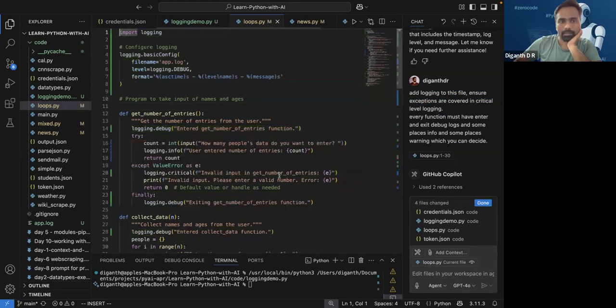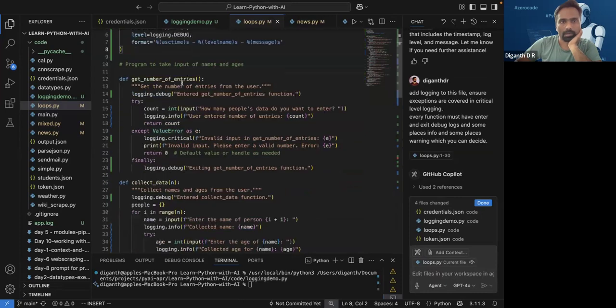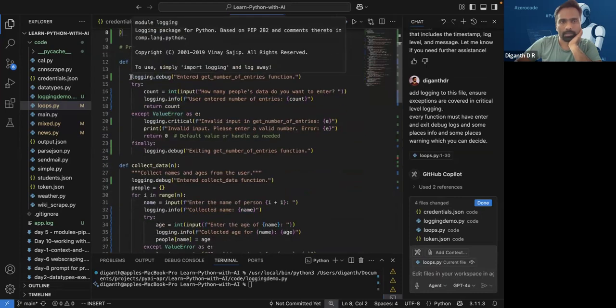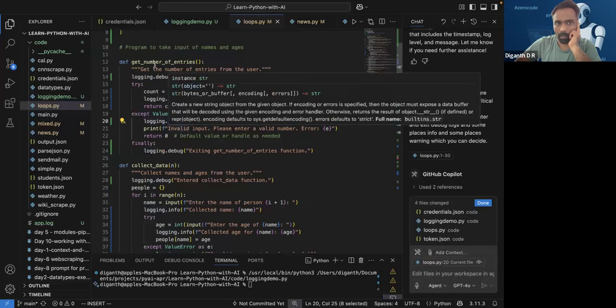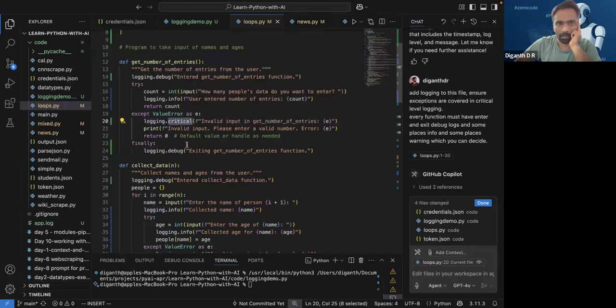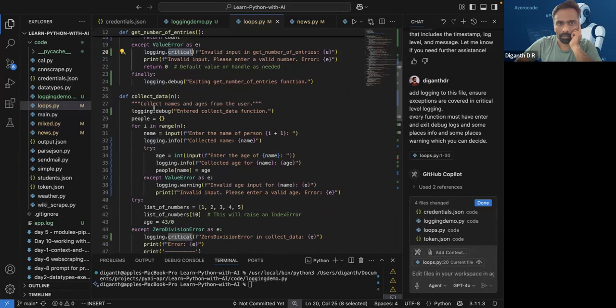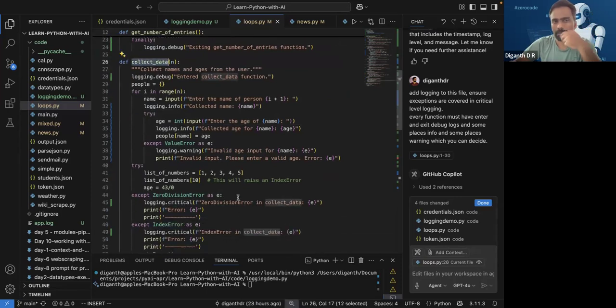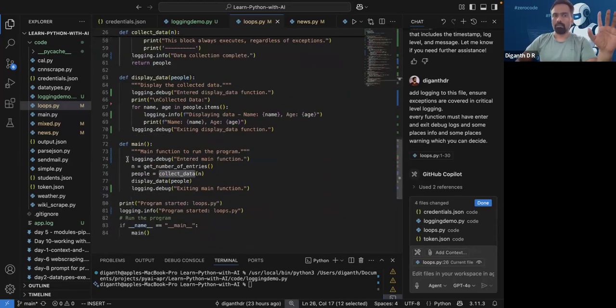So now let me keep this file and verify it. For example, this logging app basic cloud, this is app.log. And get number of entries. I have asked it to add debug logs for entry and exit, and you can see that it has done that beautifully. And then I have asked, whenever there is an exception, do this. So number of entries, invalid number of entries, and so on. Then collect data, which collects the names and ages. We did this in our loops class.